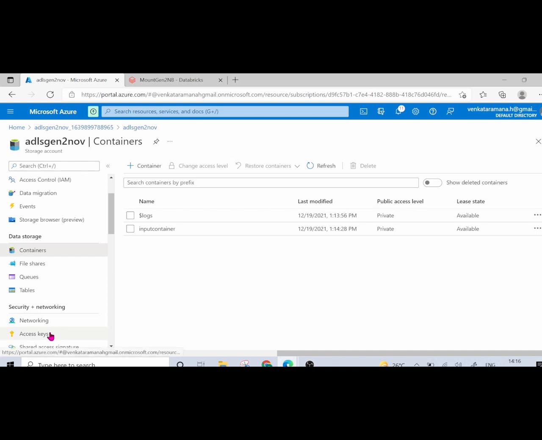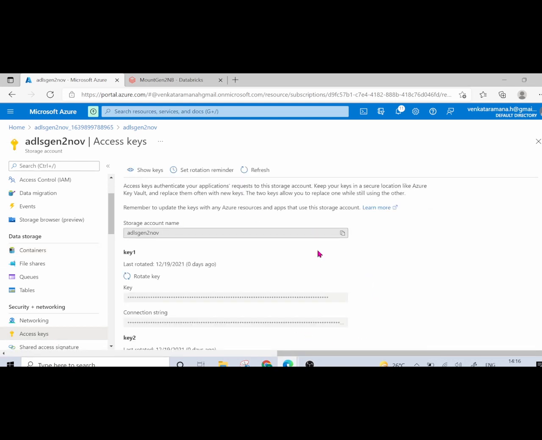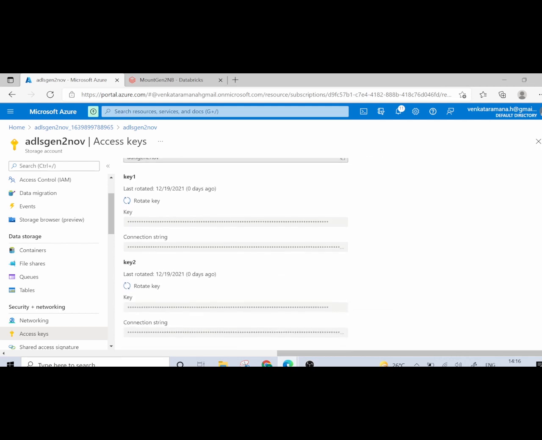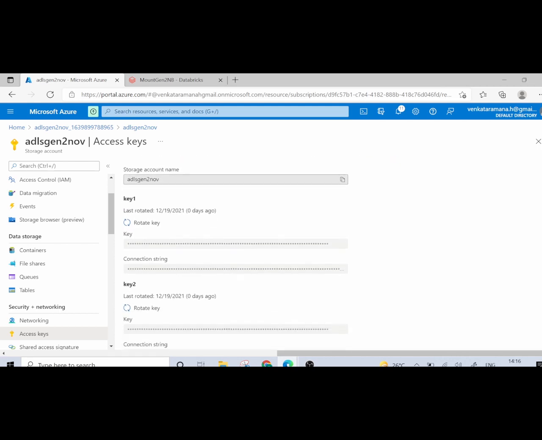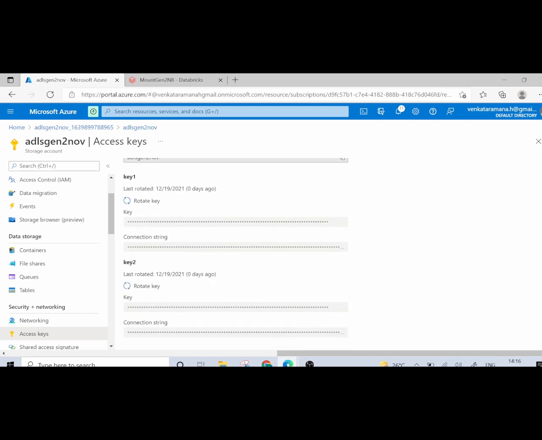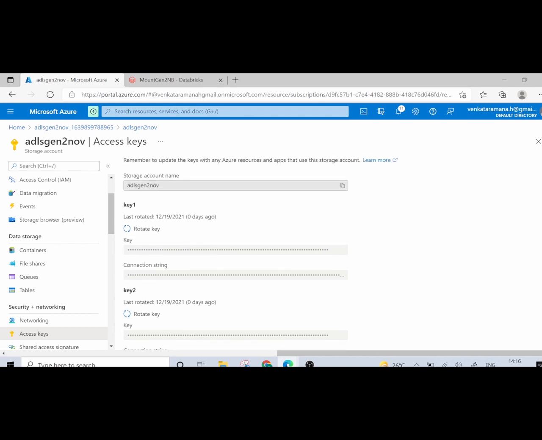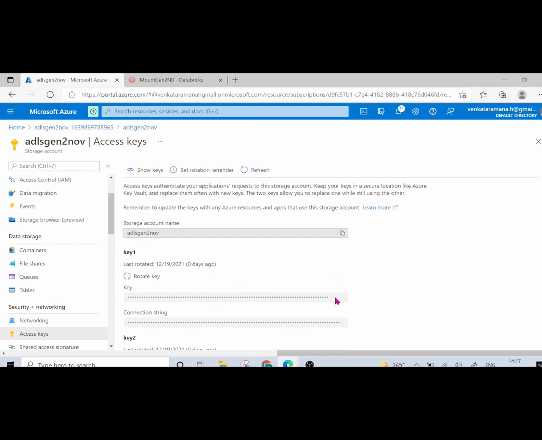For that, you will have to go to your specific access key. Okay, so let me click on this access key. All right, so if you can see here, what are the different kinds of keys you can see here, you have two different keys, and in that, one is key and the other one is connection string. So you cannot copy paste this one, right?